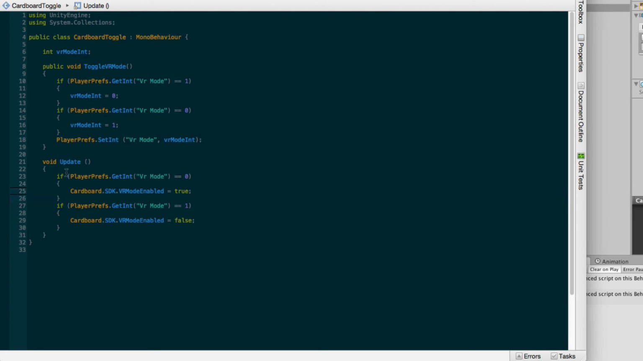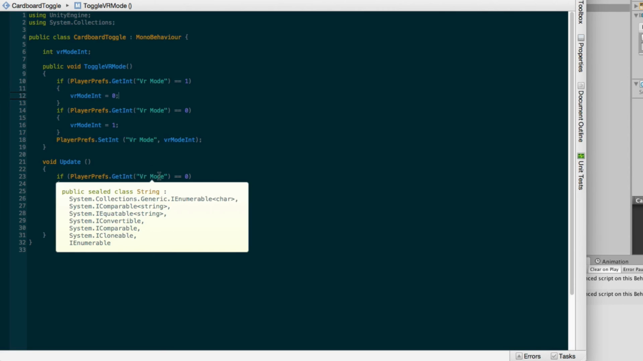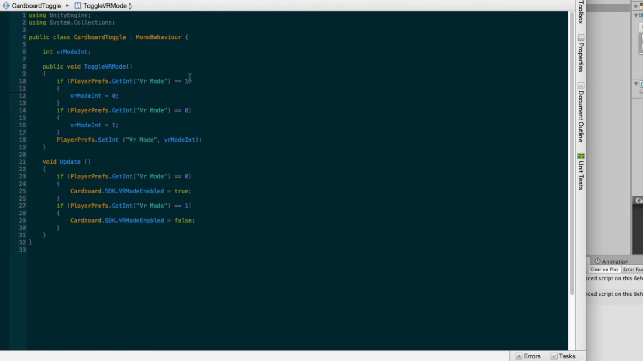The reason I have it in Update is that once it changes in here, it'll constantly be updating, which means that if you go to the next scene, and the number is, say, 0, then VR mode will be enabled for that scene. And if it was 1, then it would be disabled in the next scene.